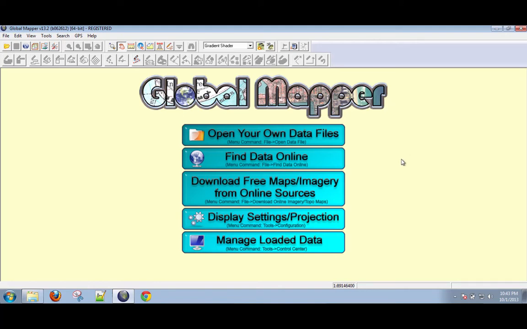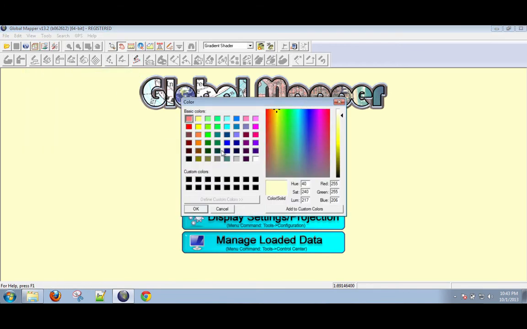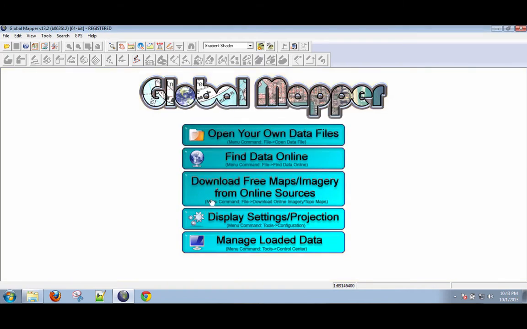Okay, one of the first things that you always want to do when you start using Global Mapper regularly is to get rid of this heinous jaundiced background. The way to do that is to go up to View, Background Color, and pick a more neutral color. I'm going to pick white. If you like yellow jaundiced coloring, you can keep it there, but that's how you get rid of that so you don't have to see it every time you log on.